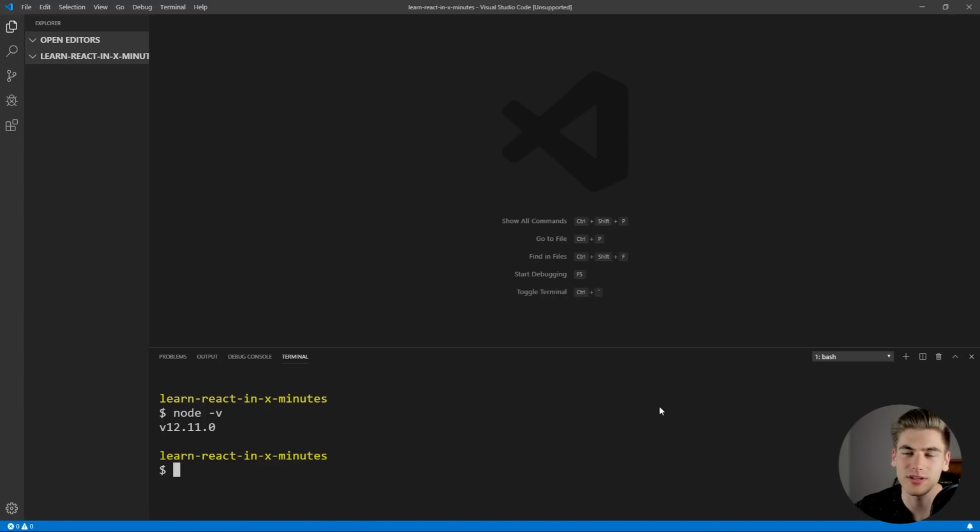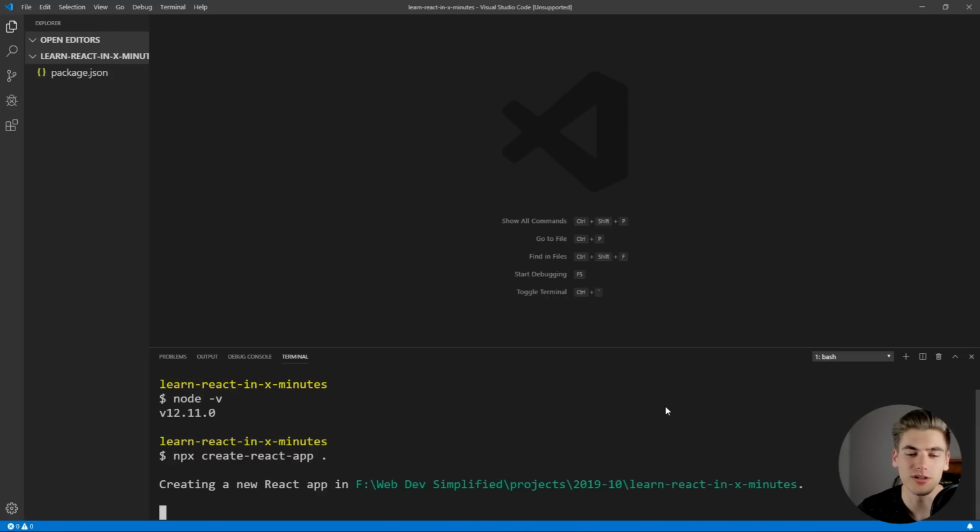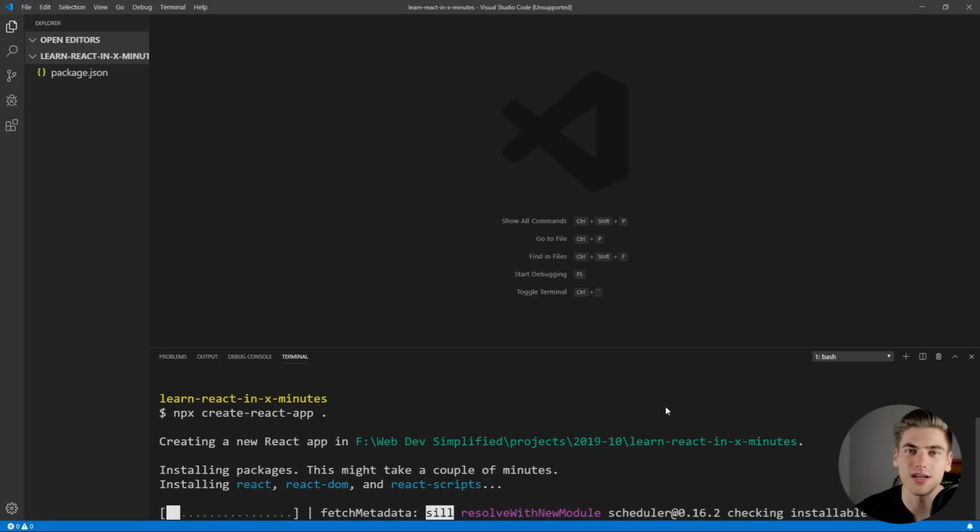Now, once we have Node downloaded, what you need to run is npx, which is a lot like npm, but instead of downloading something, it is actually going to run that command for you. And we want to run the command create-react-app with a period at the end. Essentially, that period says use the folder we're already in to create the application inside of. And when we hit enter, it's going to start up and create our entire React application. It takes quite a while to download everything, so I'm going to come back to you when it's finished downloading.